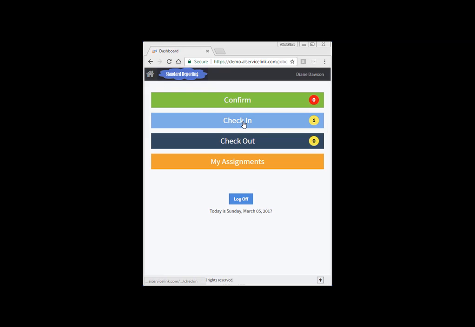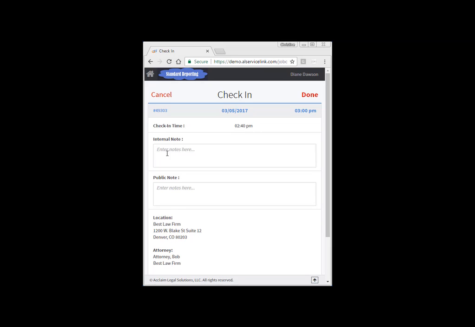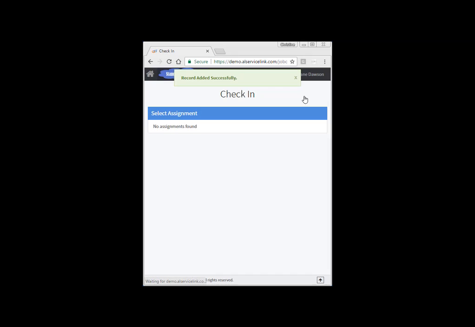Next, they can check in if they are at the assignment. This is the same sort of process. And again, they can enter an internal note or a public note here. This will save the check-in information and then kick off the check-in notification to the office.